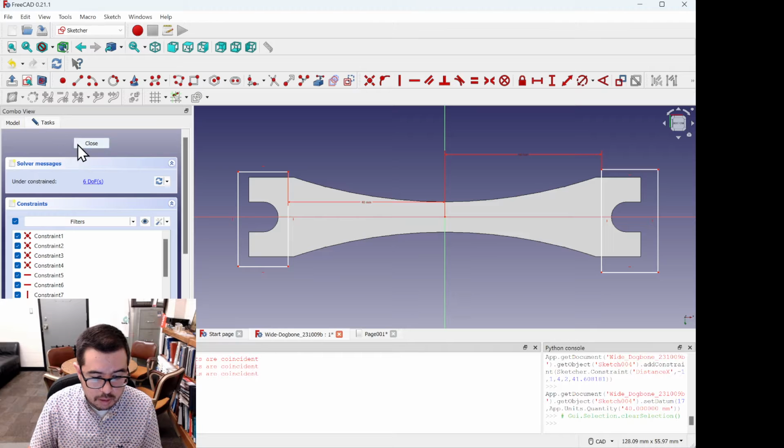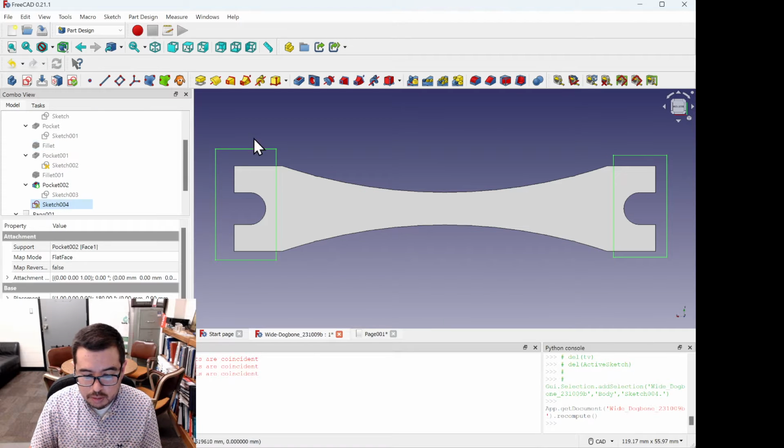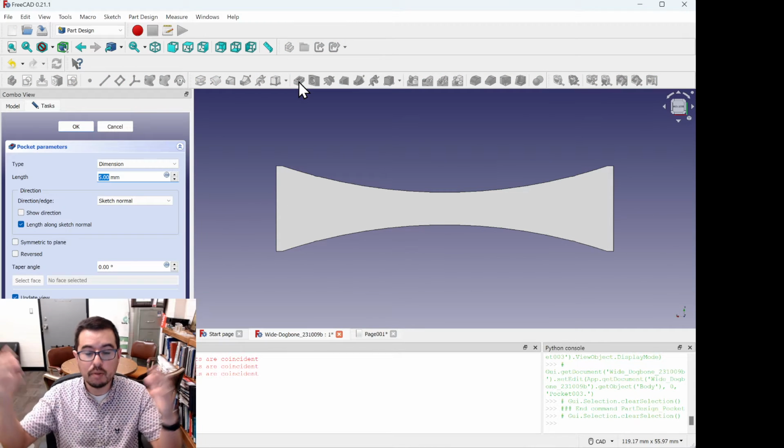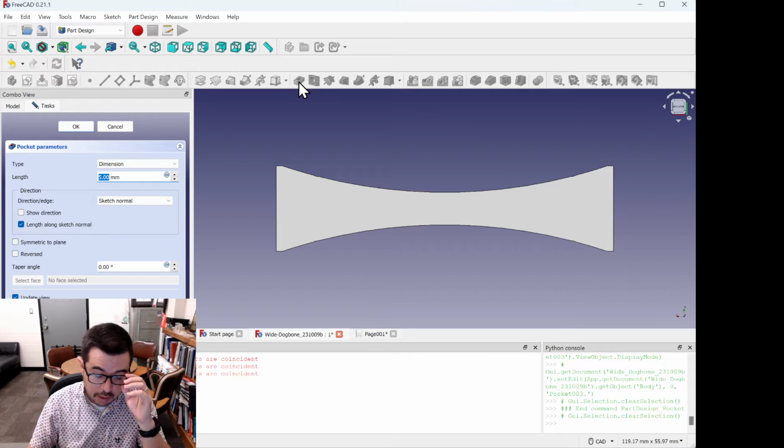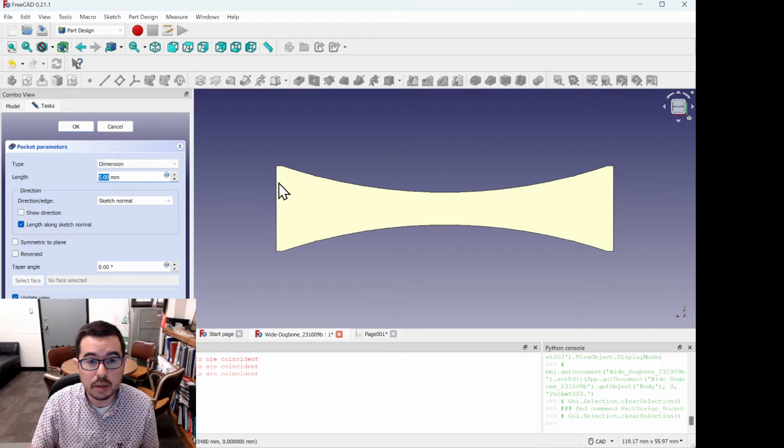Okay, I'm going to close the sketch. And you see it's not real precise, not real pretty. And we're going to do another pocket. So we remove that, and wow, now we've gotten rid of the ends. And this gives us nice surfaces to which we can apply constraints.